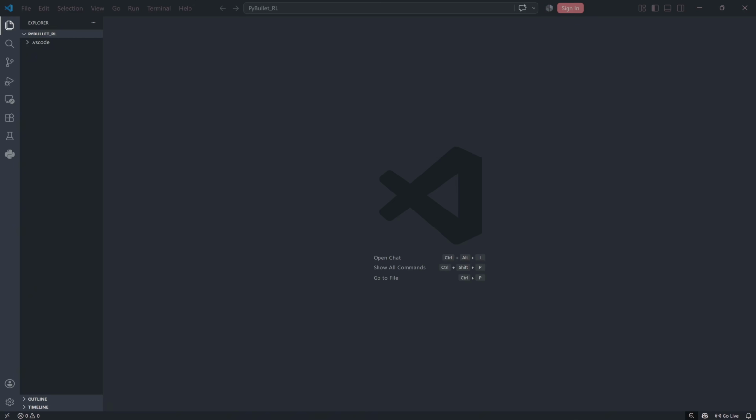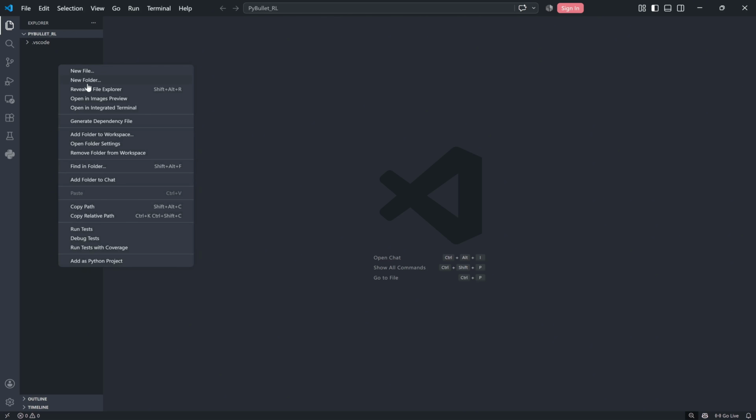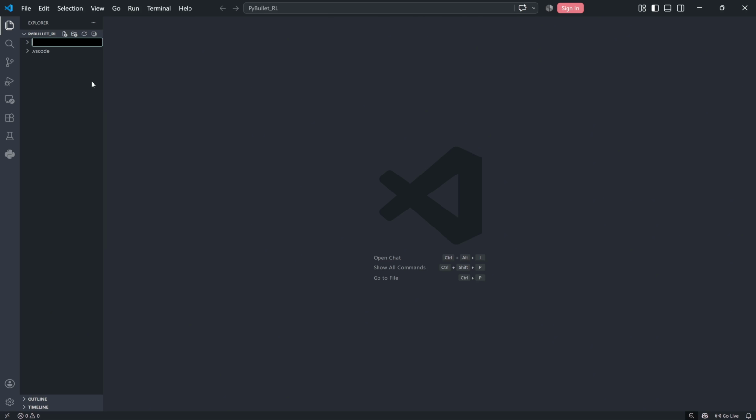Here I'm using Visual Studio Code. If you have other coding platforms like PyCharm, that's basically the same thing. Now go ahead and create a file name, and if you want to be organized, you are definitely free to create a folder.